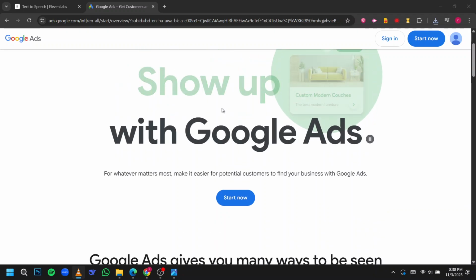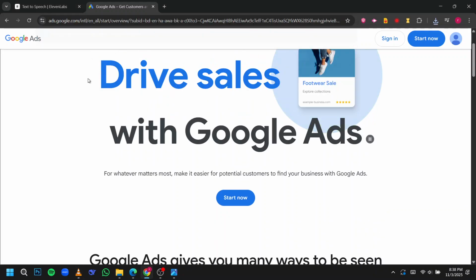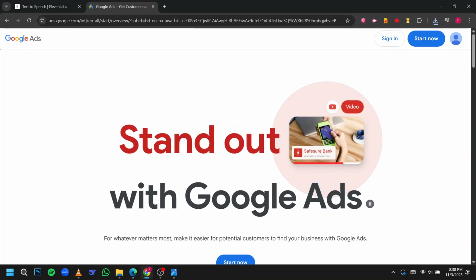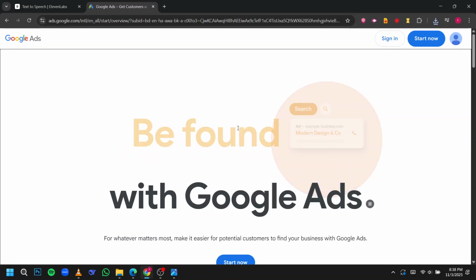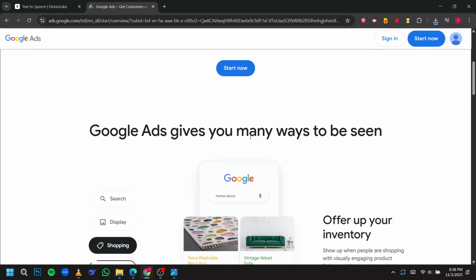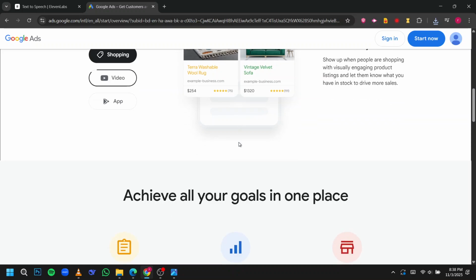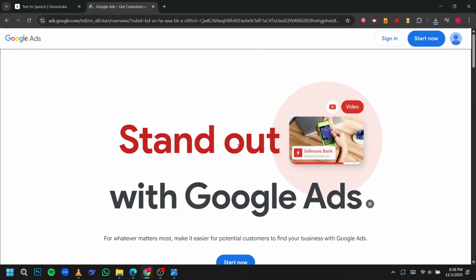First, open your browser and head over to the Google Ads homepage. This is where the magic begins. Google Ads allows you to advertise directly to people who are actively searching for products or services like yours. Whether your goal is to attract visitors to your website, increase phone inquiries, or drive foot traffic to your store, this is where it all starts.